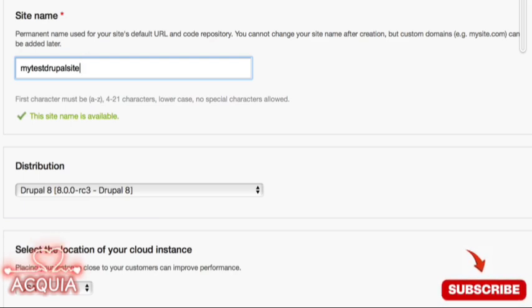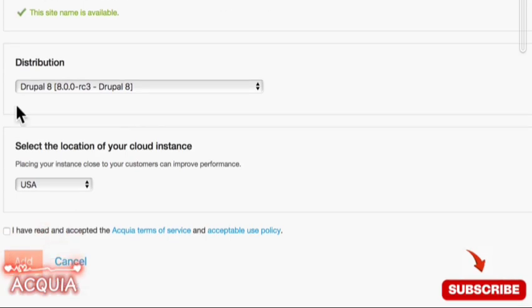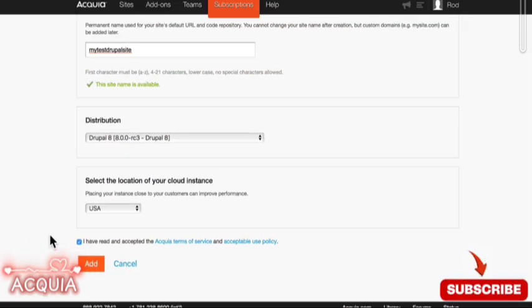The distribution we'll be adding today is Drupal 8 RC3. At the time of this recording, it's the most up-to-date, and of course I live in the US, so I'm going to leave it as US and accept the terms of service. Click Add. And this takes just a few minutes to get up and running.